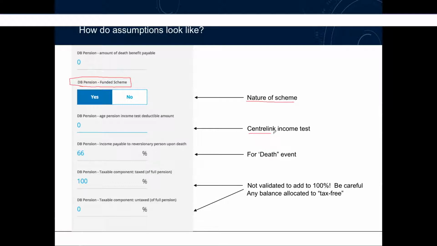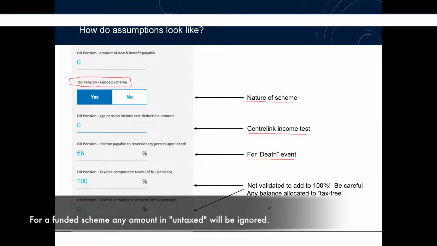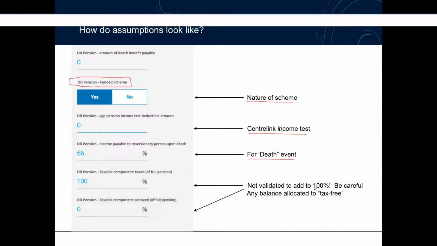It allows you to reflect the Centrelink deductible amount, generally which will be 10% of the actual DB pension amount. It will allow you to nominate any reversionary income payable to a surviving spouse, and also allows you to indicate the taxed and untaxed element of a DB pension. The thing to be mindful of here is that there's no validation, so make sure you don't go over 100% in terms of what you're indicating, and remember that any leftover balance or unallocated amount will be allocated to the tax-free amounts of a DB pension.